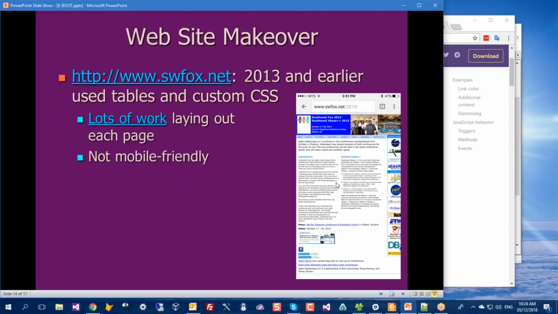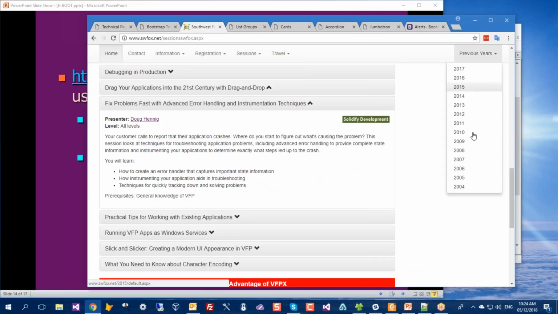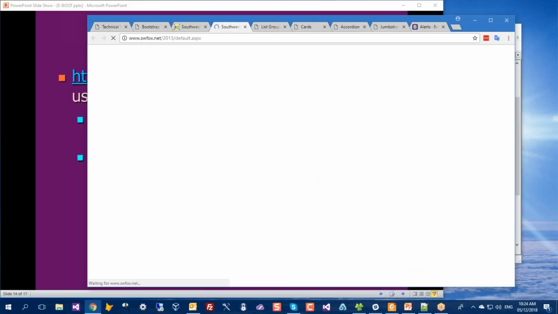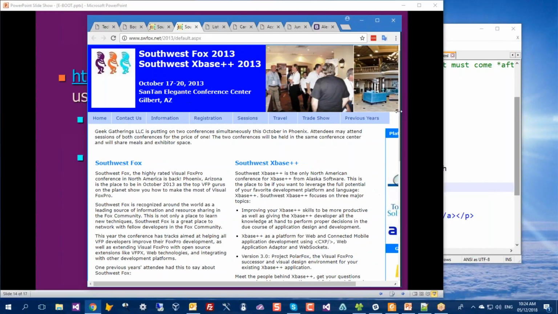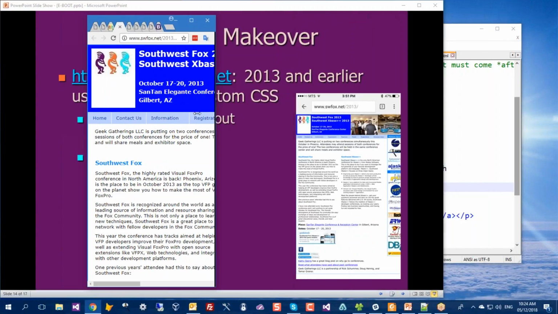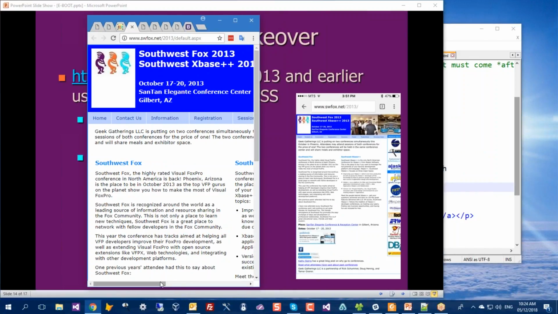Let's take a look now, just one last thing before we wind up here. I want to show you a practical example of where I use Bootstrap. Let's go back to the Southwest Fox site and look at the 2013 page. So this was the 2013 site before I implemented Bootstrap. You'll notice that as I make my browser smaller, I don't get any responsive behavior. What does that mean? Yeah, I have to scroll horizontally, right?